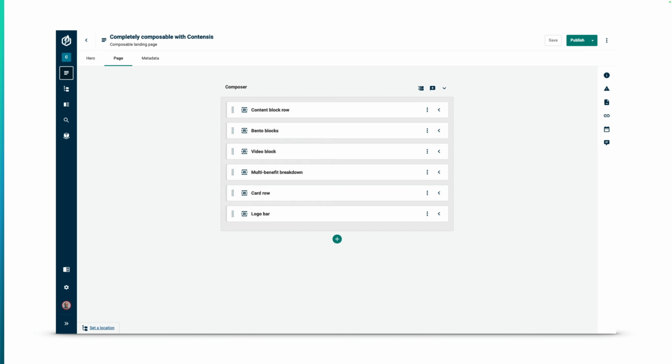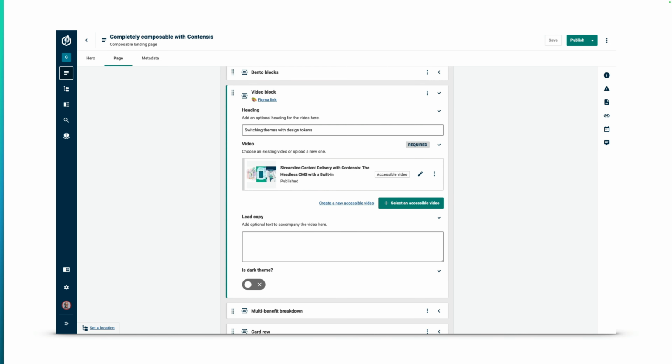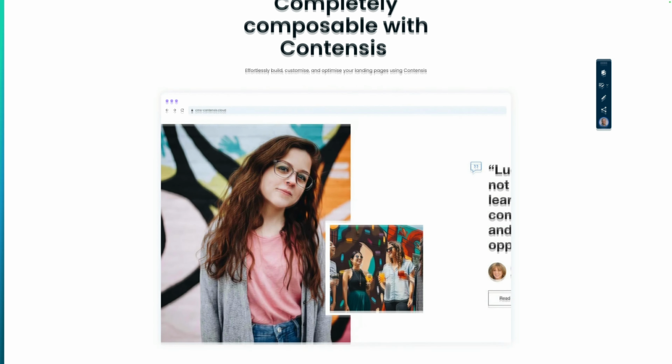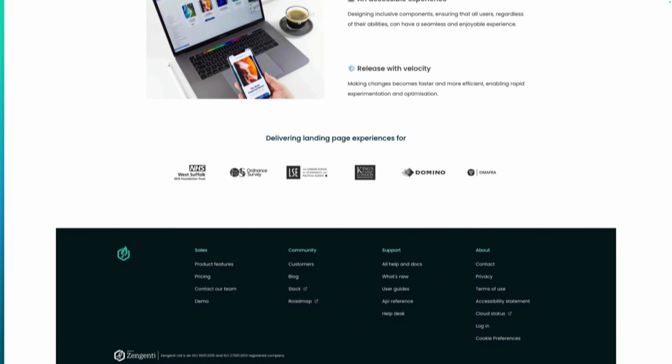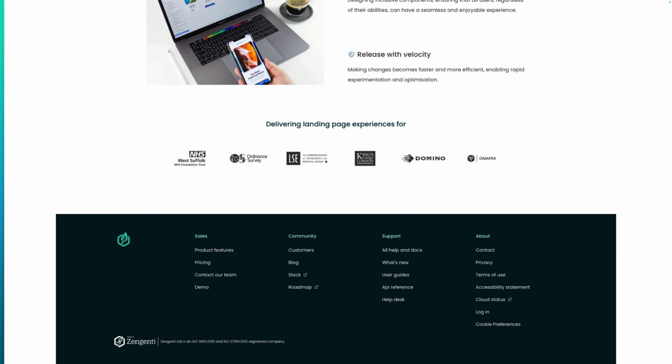So here we've got a composer for a composable landing page, and each of those components within the landing page represents maybe a video block. So it's bringing together existing content from existing entries, but being shaped into design system components that are rendered on the front end, resulting in pages like this completely composable in Contensis. We've got these bento blocks, video blocks, and these logo blocks. So it's bringing together content into a single layout, but where that content is updated in separate entries, this page would be updated together. It's been assembled together with existing content.